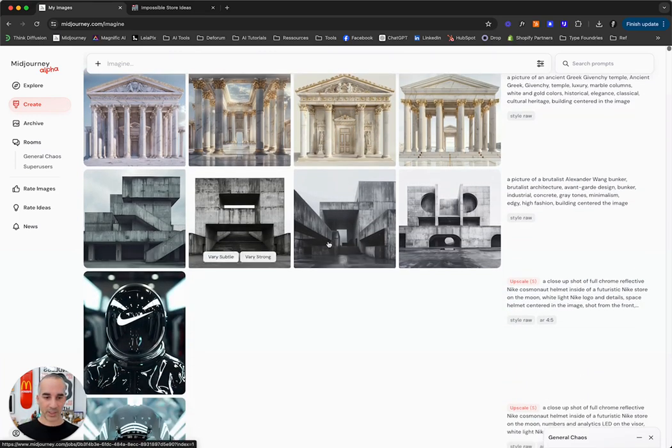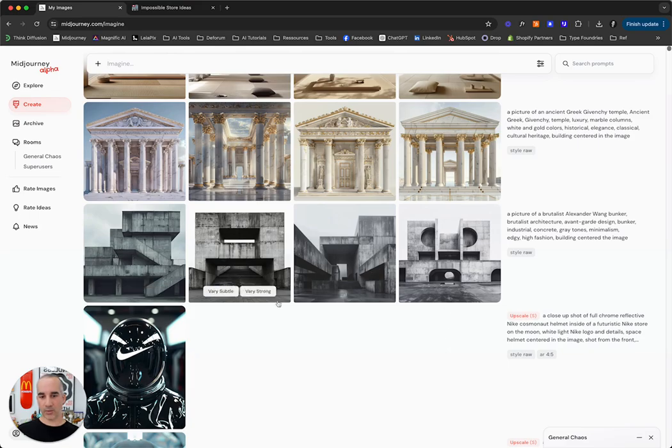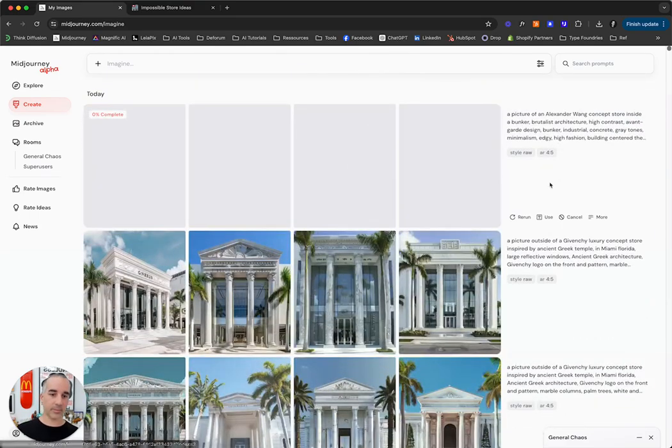So if we take this one again, okay, let's try it. A picture of, let's do this, an Alexander Wang concept store inside a bunker. Brutalist architecture, high contrast, avant-garde design, bunker, industrial concrete, grey tones, minimalist, edgy, high fashion building center in the image. So let's put this, and let's see if we're already getting something in a better direction, right?